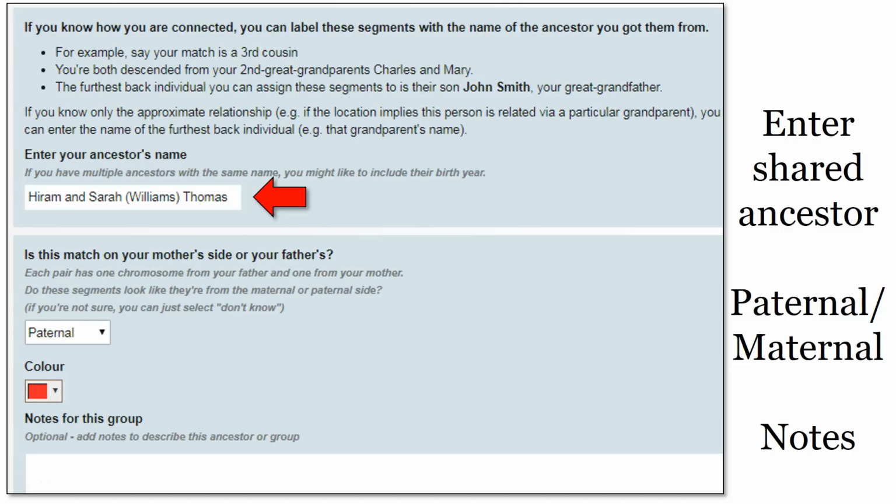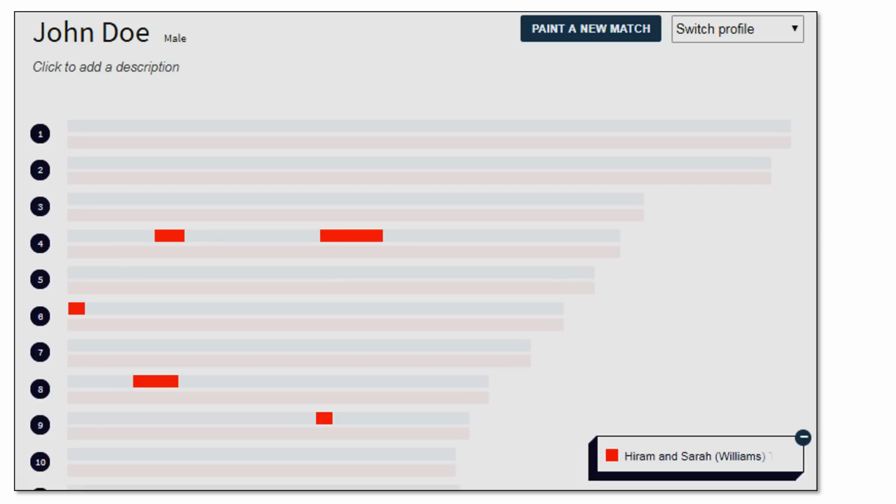until some future point when you're able to decide whether it's maternal or paternal. You also have a whole color palette you can pick from to assign the color to this matching segment. Now here, I'm going to have Hiram and Sarah Williams Thomas as the common ancestral couple. This is a paternal match, and those segments are going to be assigned red. So when I hit done, this is what it's going to look like. I've now assigned the first segments to my John Doe account.